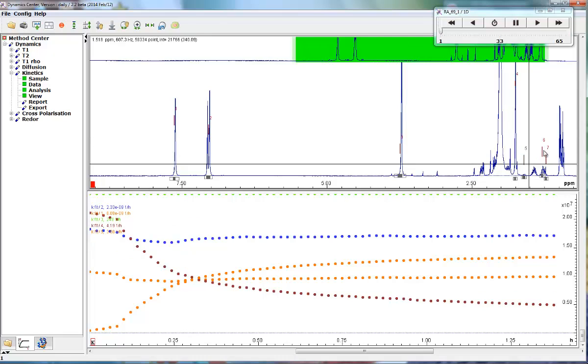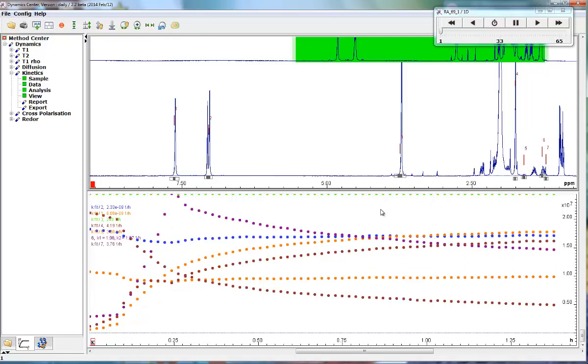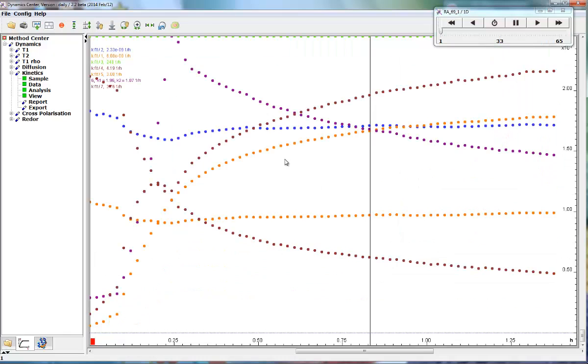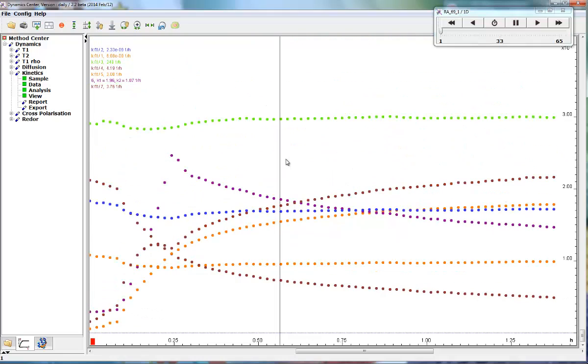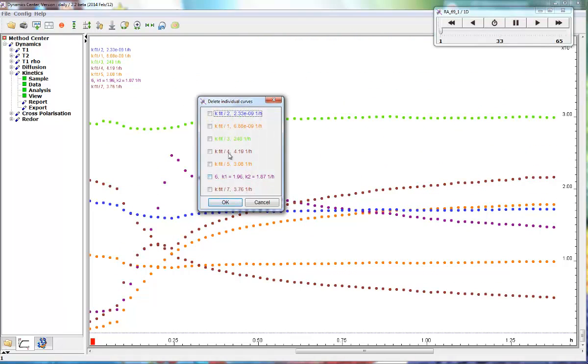Once all the profiles are displayed, right-click and check Toggle Full Display to get a full-screen view. Right-click and select Delete Curves. The green, orange and blue curves will be deleted.